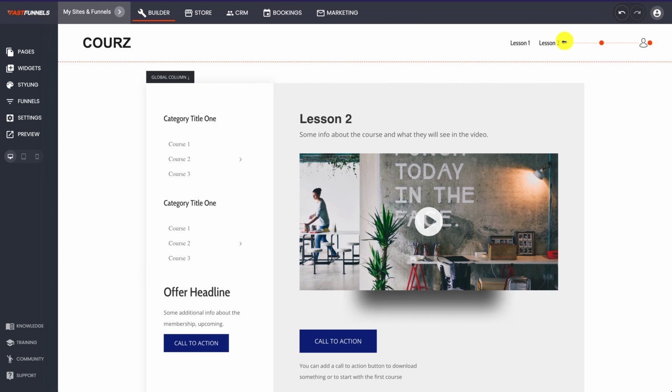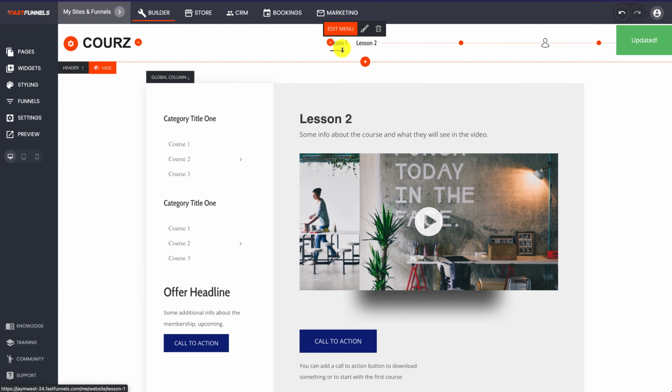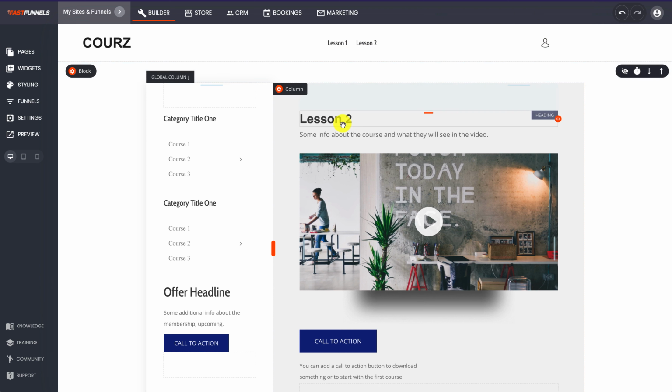I'm going to move this over a little bit as well. Let's keep that over there. That's a login, log out. There we are. And just click save. And you can do submenus as well. So if you've got multiple things underneath lesson 1, you can quite easily do that.